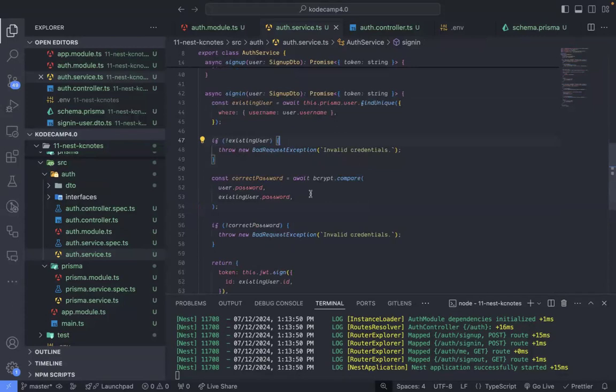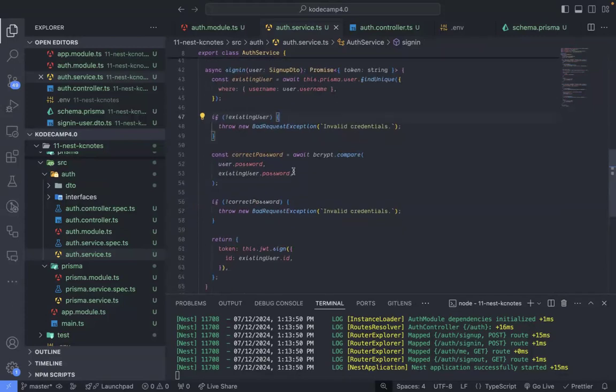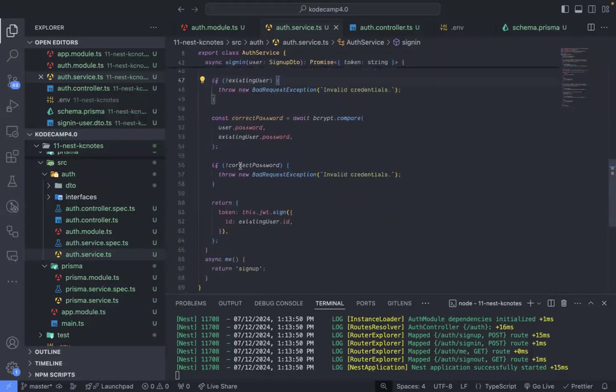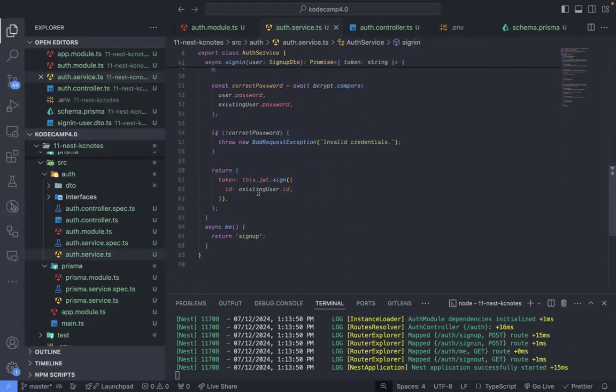Is the password correct? Is the password being sent the same as the one in the database? If it is, then we say, okay, let's sign a token and send it to the client. But if the password is incorrect, we say invalid credentials. Okay, but if it's correct, you sign a token with the user ID and then send it to the client. So in their subsequent requests, if they want to access anything in the main route, they will have to send the token along with their request.